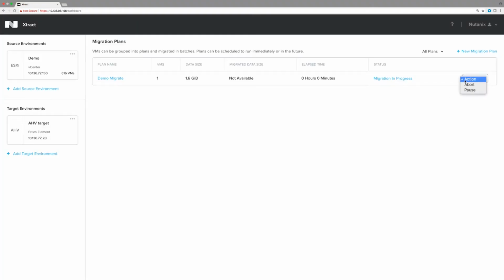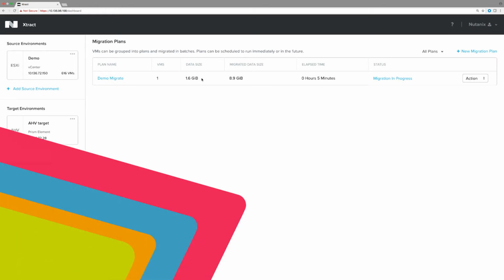If you want to abort the migration, you can do it. If you want to pause the migration, you can do that as well. In a little while, it will also give you an estimate of when the migration will complete. We'll fast forward to the part where the migration completes, and we'll start with the cutover of the VM.